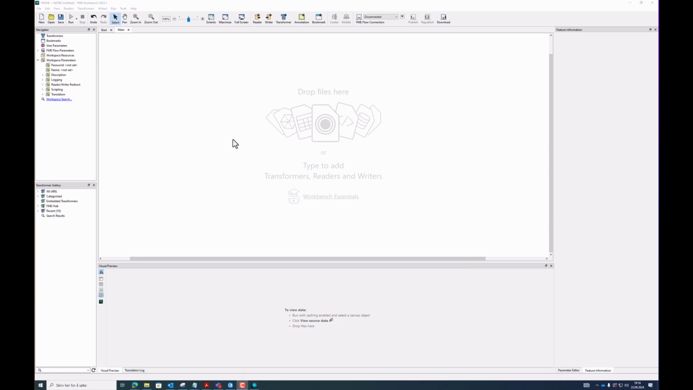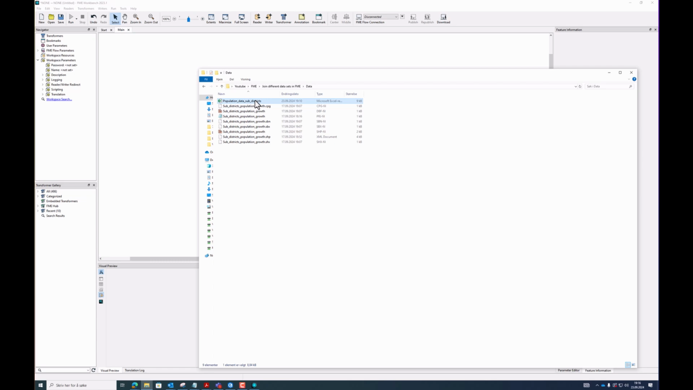Hi, and welcome to this tutorial in FME, where we will look at how we can join different datasets using the feature joiner transformer. So for this, I have prepared an Excel dataset and a shapefile.